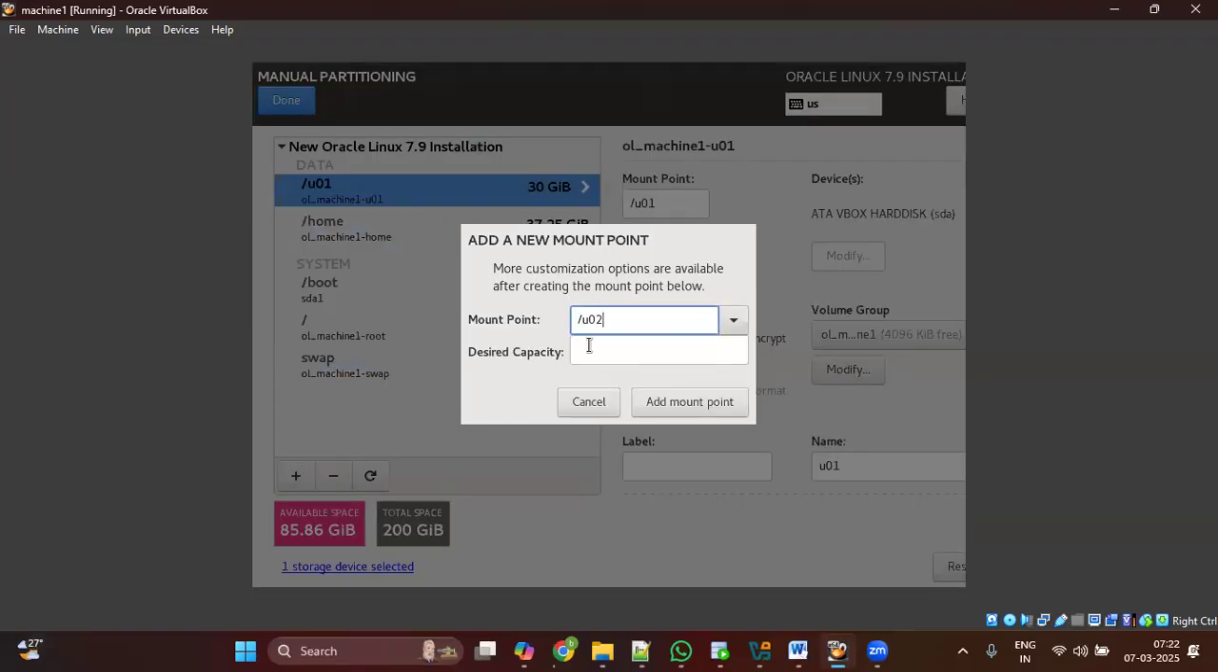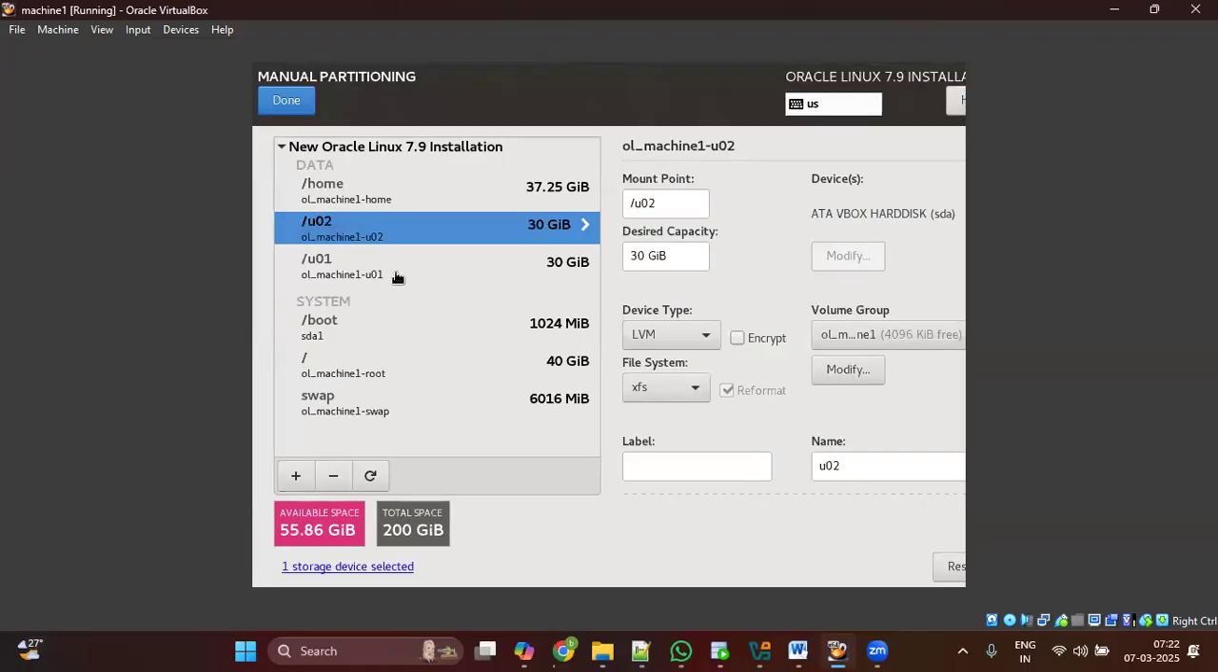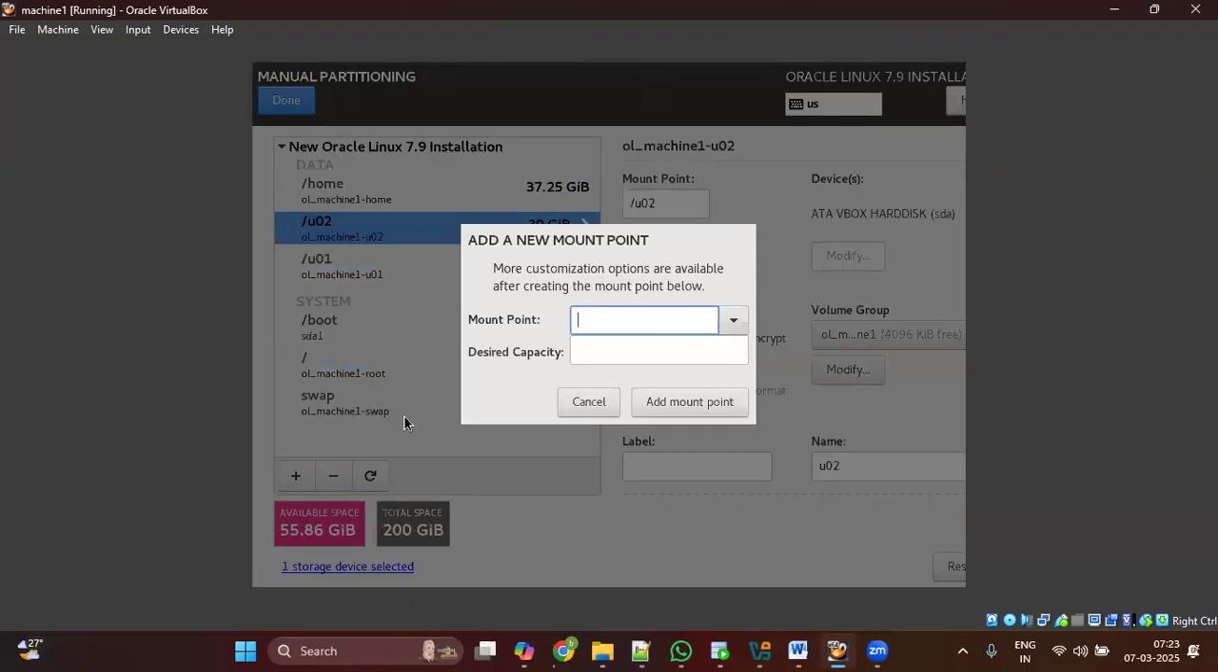/u02. How much do you want to add for this? So 30 GB. Add mount point. Yes, /u01 added, /u02 added. 55 GB still available. Suppose /backup. How much do you want to add? 30 GB. Add mount point.